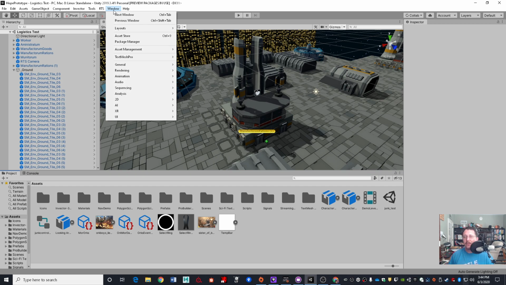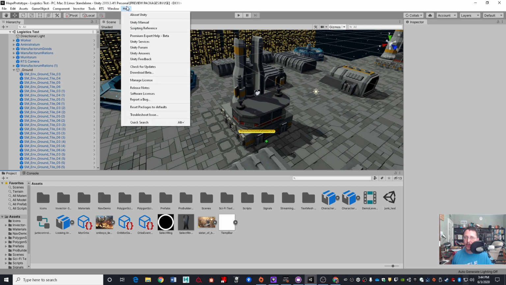Over in Window, we have the ability to control our windows. I will talk more about the window system in a moment. This is where we can access our layouts and open up a variety of windows. And Help, the main thing here is that it has easy reference to the Unity manual and the scripting reference web pages. These are very critical things to know how to navigate through and read.